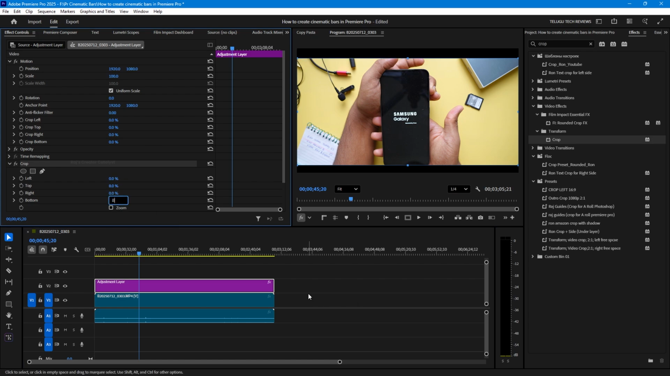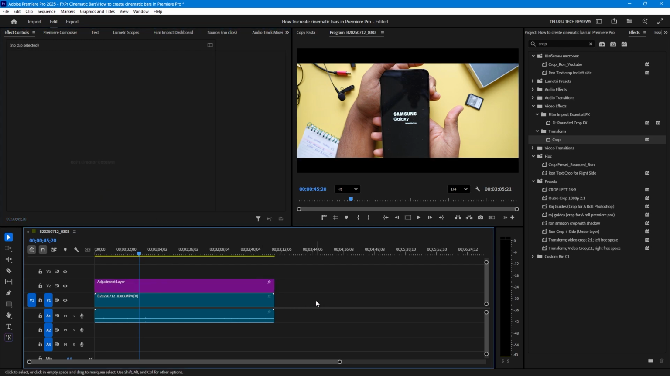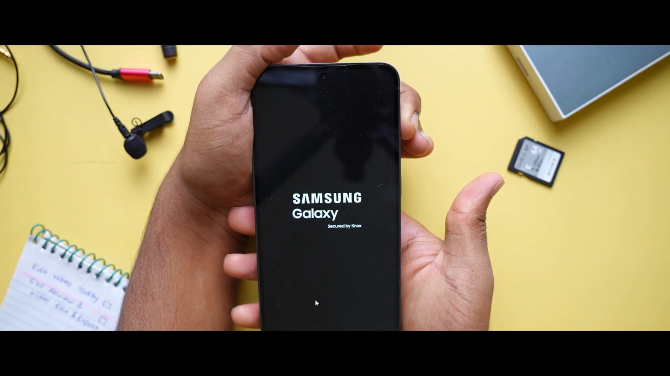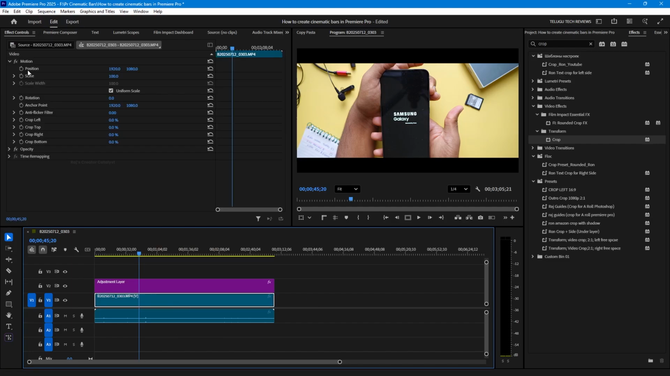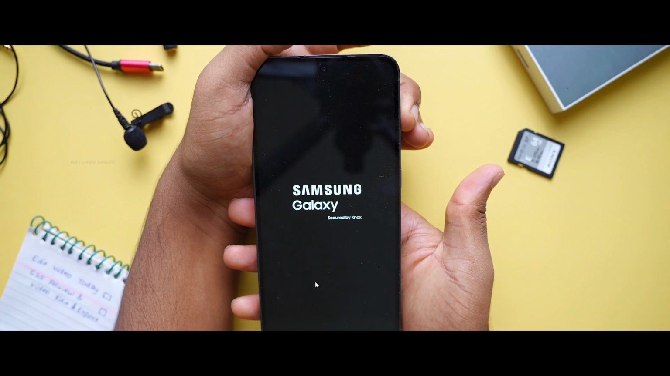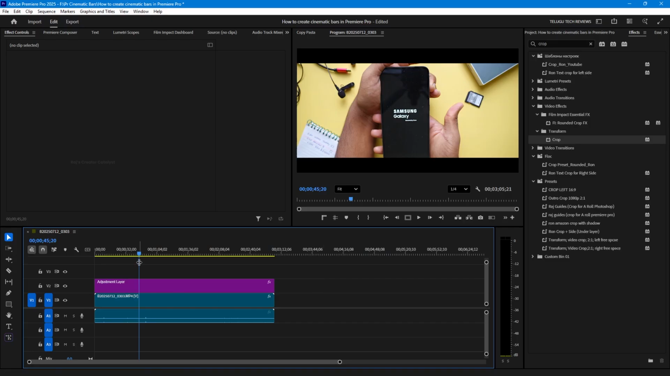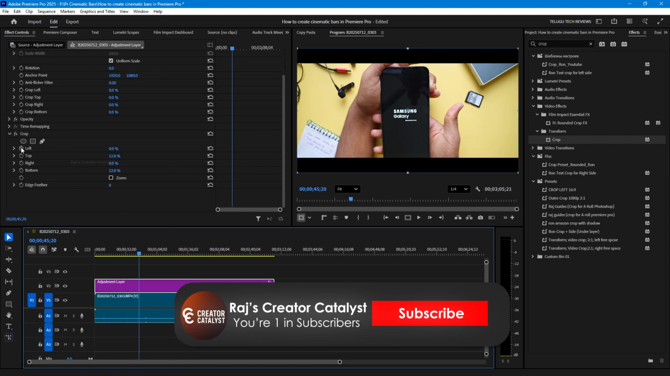Now here is the important part. Instead of applying this crop effect directly to the video layer, I applied it to the adjustment layer. Why? Because this way we can still change the position of the video clip below the adjustment layer without disturbing the bars. Not only that, if you are working with multiple clips, adding this adjustment layer on the top of all of them makes your workflow faster and easier.